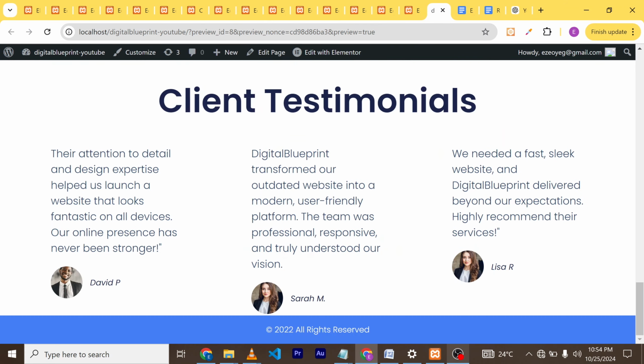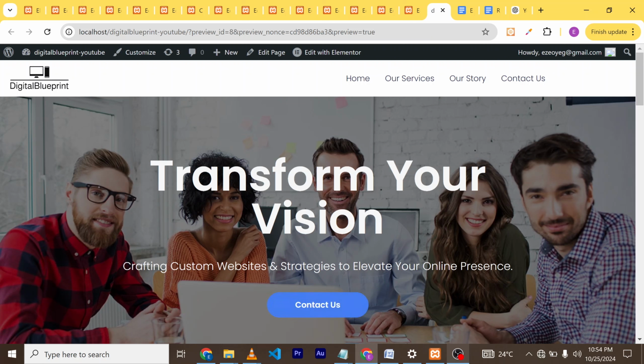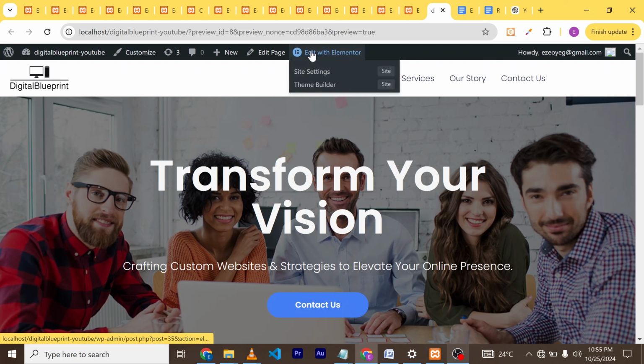All right, so let's head down. Let's try to fix this button link. Let's ensure that when we click on contact us, it takes us to our contact us page. And to do that, if you hover on our services, you will see, okay, we can actually see the link right here. So let's just head back to edit with Elementor.